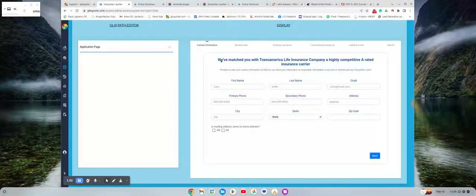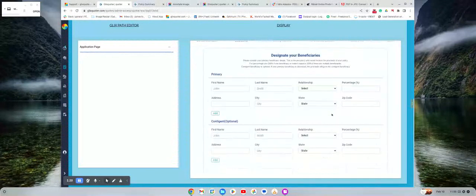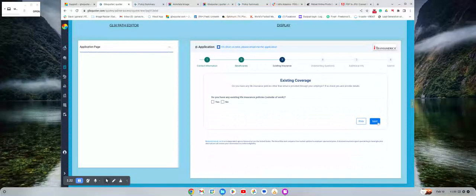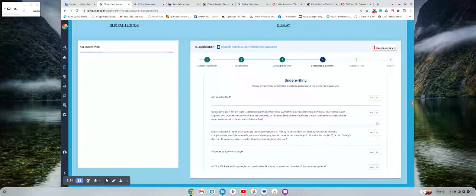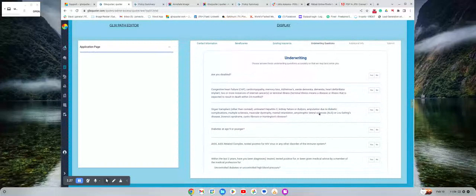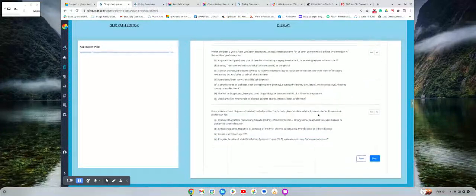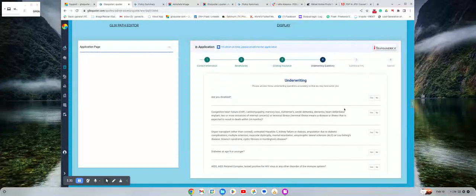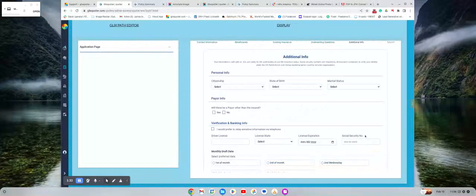If there are questions that are not on this that you feel are important to your process and you would like them added, you can suggest it in support, and we will take a look and see if we can do it for you. So you just run through beneficiaries, existing insurance, and the big one for final expense is always the underwriting questions. All right, and what I have for additional info.